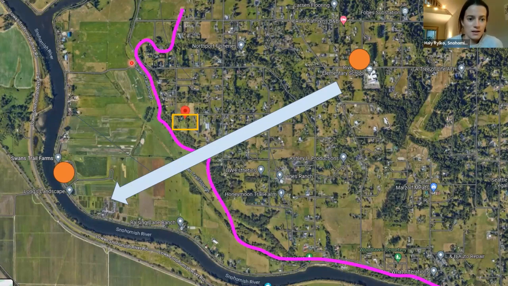So the issues to be addressed down here are the quantity of water, because we want to reduce the flooding for the farmers in that area, and the quality of water for the salmon rearing habitat.